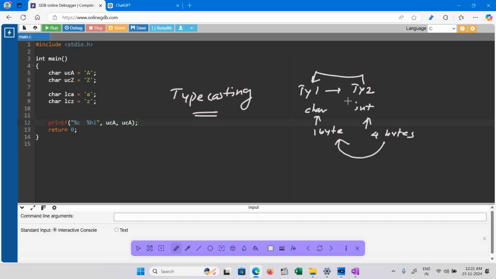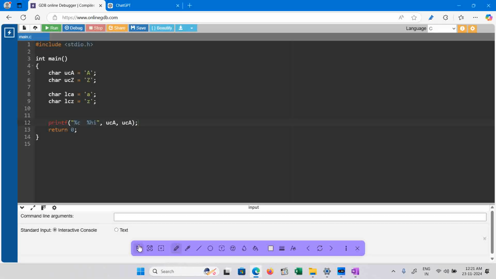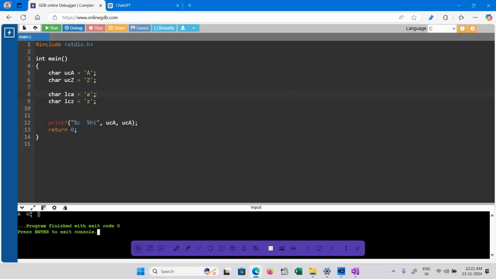Why? Because it is 4 bytes. So 4 bytes of information we cannot keep in 1 byte; it will overflow and we lose the information. So now let's go back and execute this and see. See the beautiful thing here in the console.